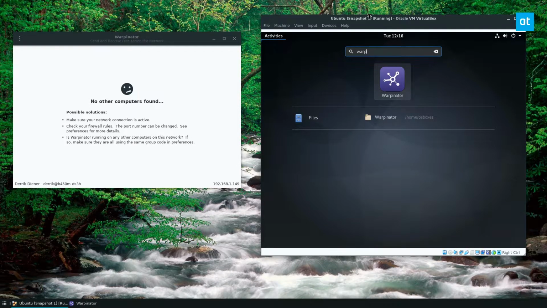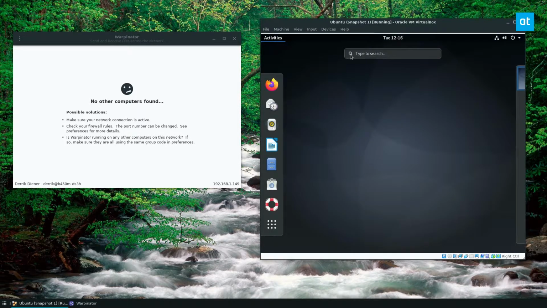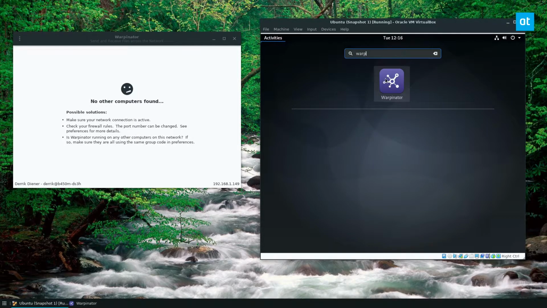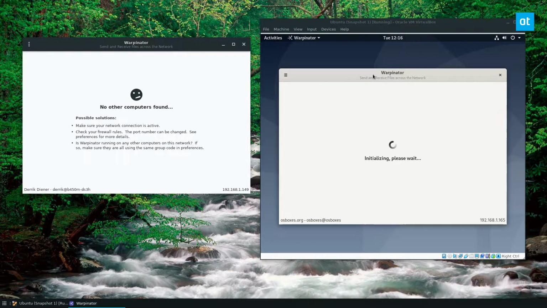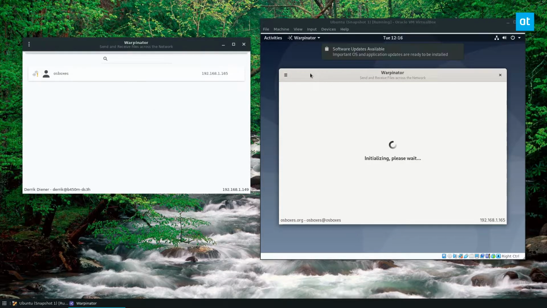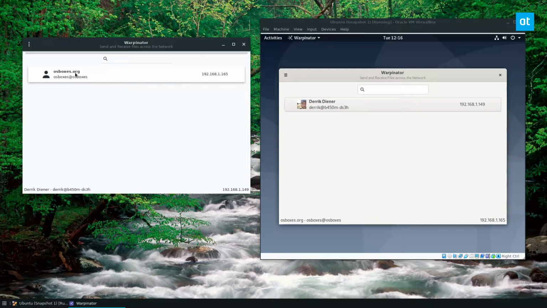So I've got Debian here running Warpinator. I'm just gonna open it up, and I've got my Arch Linux system running Warpinator as well. So now if I want to send a file, I just gotta wait for it to initialize. Gotta make sure that I have the app installed on both systems, so please follow the instructions in the description to install on both systems. But as you can see here, I have my VM right here.